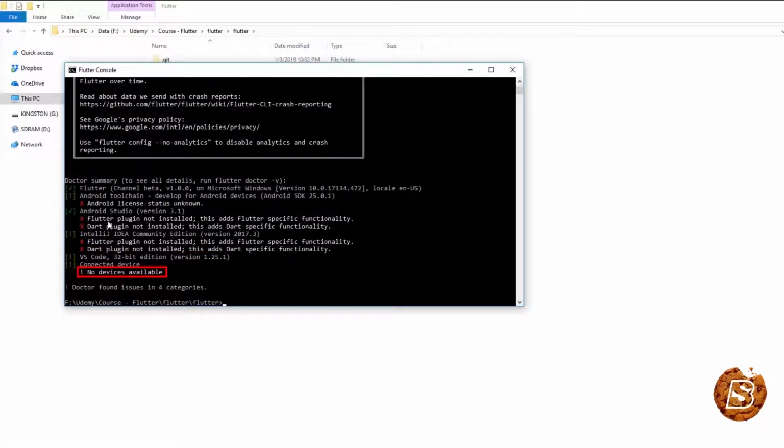So in the next lecture what we'll do is we'll be going ahead and we'll be installing these plugins, and we'll also set up Visual Studio Code integration. So more on that will be coming up in the next lecture.